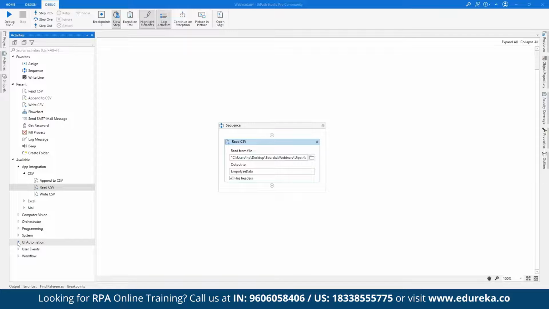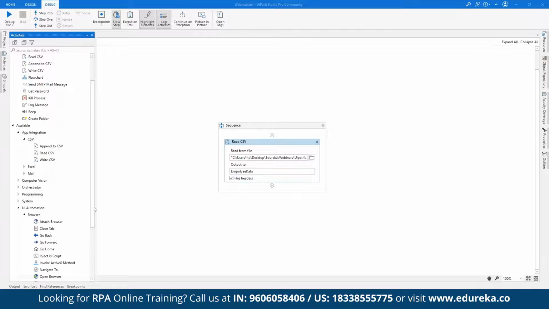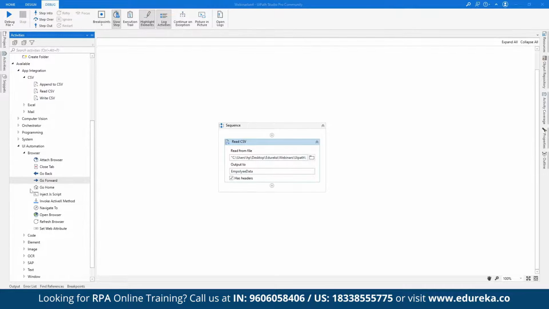In UI, it is a user interface, I'll just click on that, and under UI you have a lot of options, and one of the options there is browser. Again, this is the browser folder. I'll just expand that. There you can see you have open browser, attach browser, all these things. So what is the difference between open browser and attach browser?